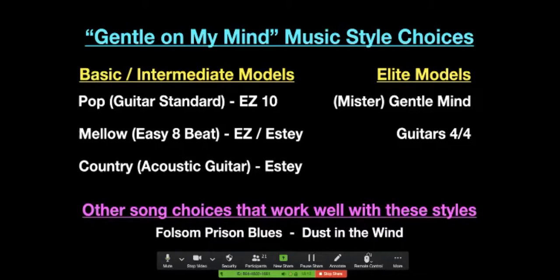I noticed in the emails that I sent out that a lot of people have some of the elite models like Inspires, Liberties, Rialtos. Look for a style called Mr. Gentle Mind. If you have some of the more basic or intermediate models, there are styles there. It says pop guitar standard, easy 10. I'm going to talk about this in just a moment. Mellow, easy 8-beat, which is on the easy series of the SD, or country acoustic guitar SD.